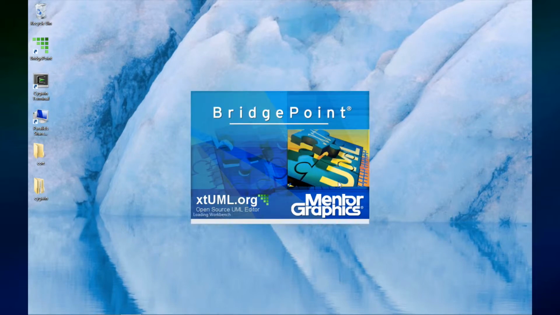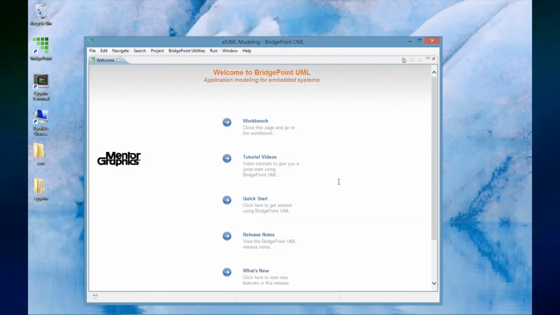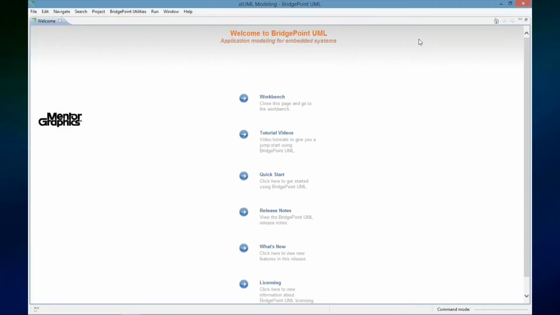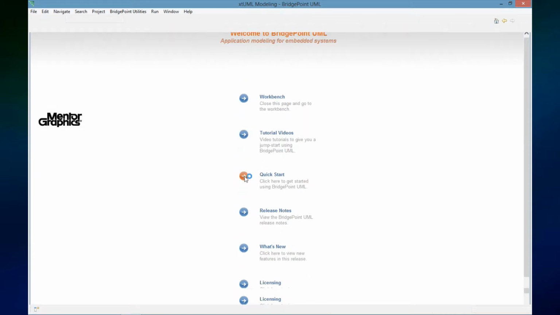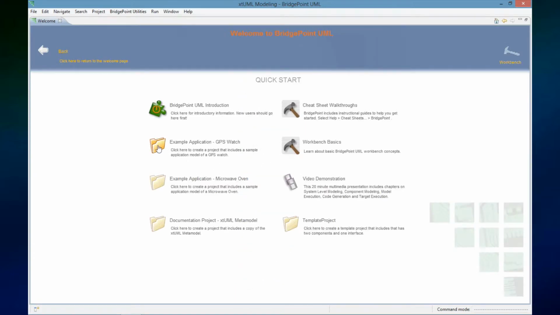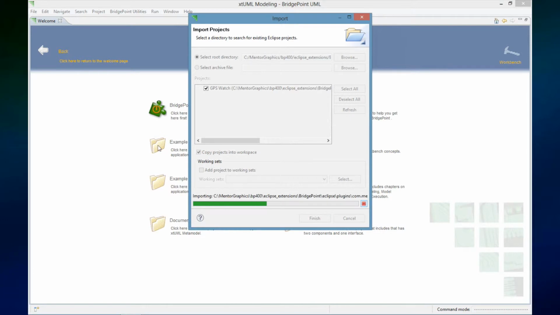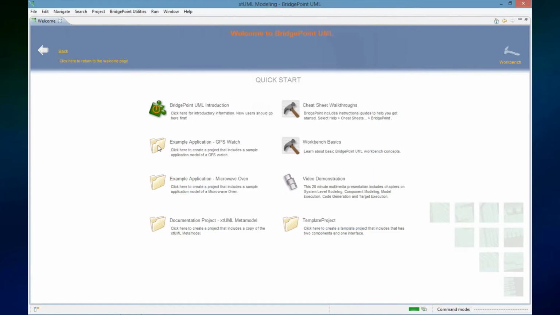And this will open up Bridgepoint in just the default new workspace situation. If you already have a workspace, then you can use it, but I just wanted to show how to create the workspace. And we're going to use the quick start so that we can set up, and we're going to use the GPS watch example project to do all of our exercises. So I just select the example GPS watch and watch Bridgepoint import that project.